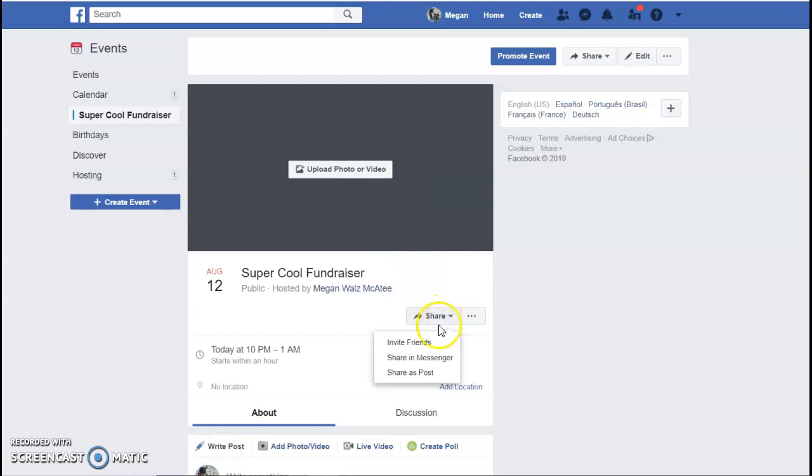Then you can share with your friends, invite friends, share it as a post on your wall, or share in Messenger.